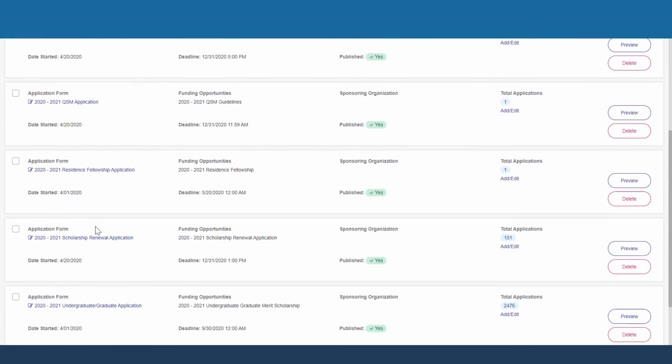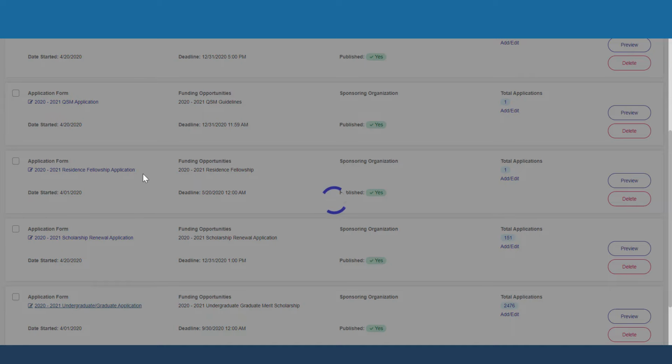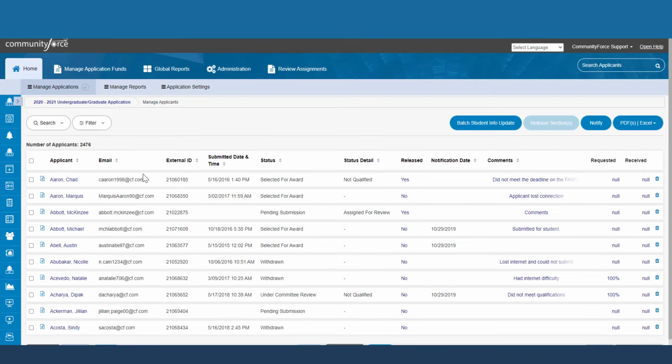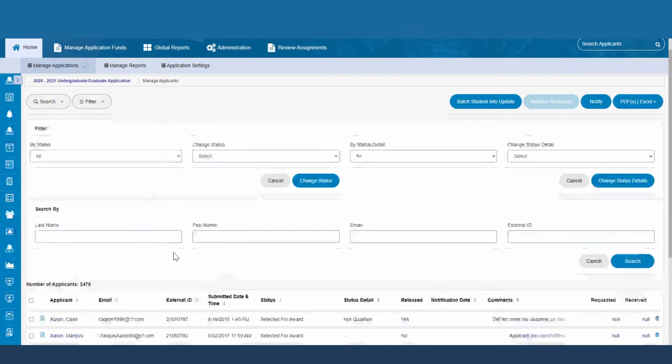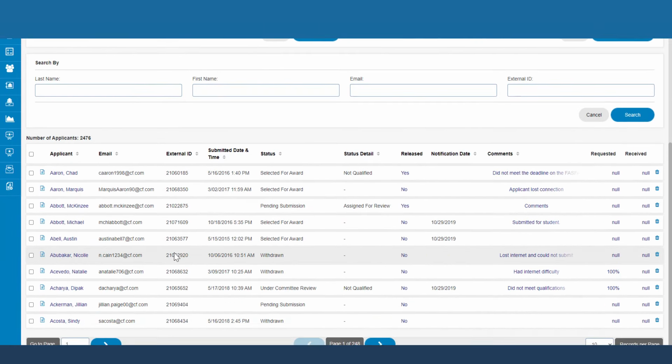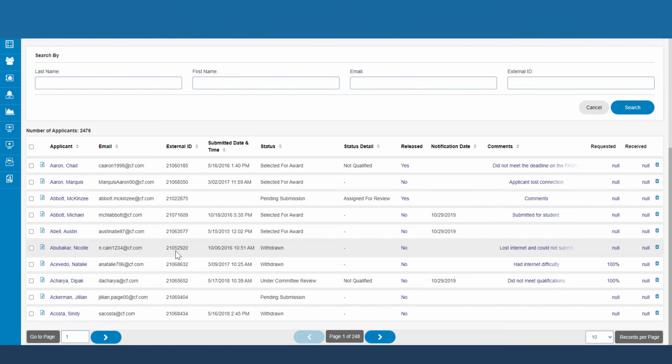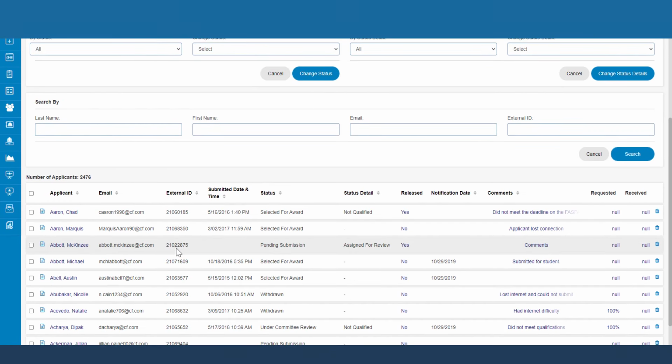And once they click onto a funding or an application, it will take them to a list of their applicants, where they can manage the applicants. They can see in real time the statuses of each applicant to push them to the next step. They are also able to filter by status or even search by keyword to view their applicants. Once they're ready, they can push their applicants to the next step to be reviewed by their committee.